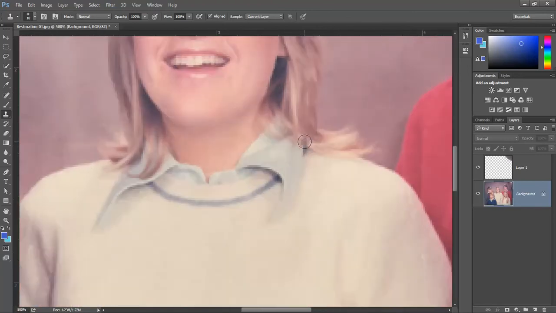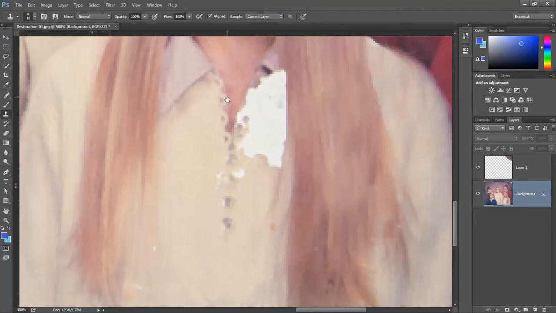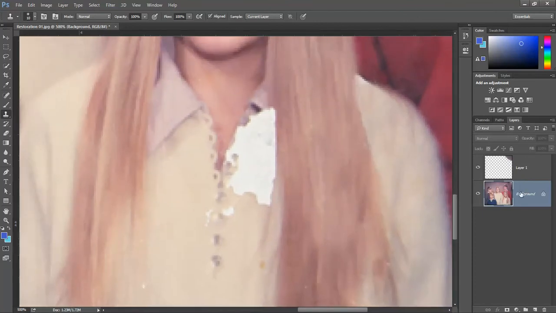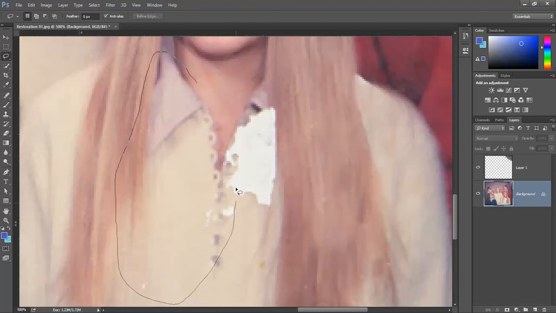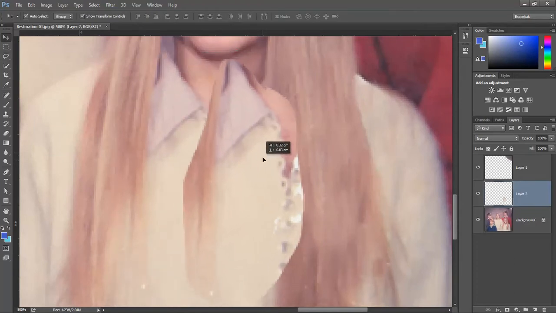Back in again. Let's have a look at this blouse. So here really I can do similar things I did with the corner. So choose my background layer, choose my lasso tool. Let's make a copy of this side, then edit, copy, edit, paste. So again, I've got a copy of that part.